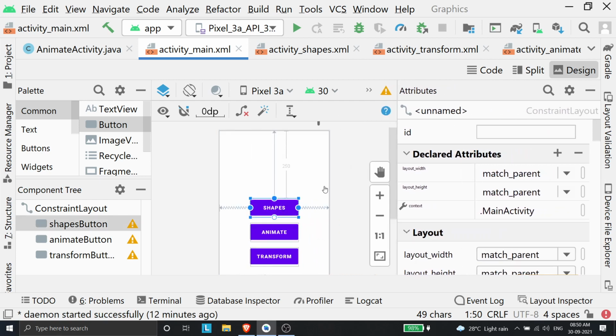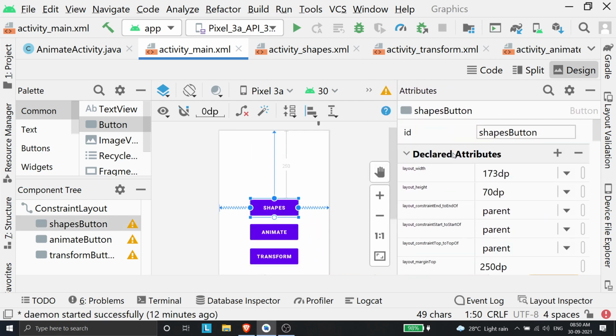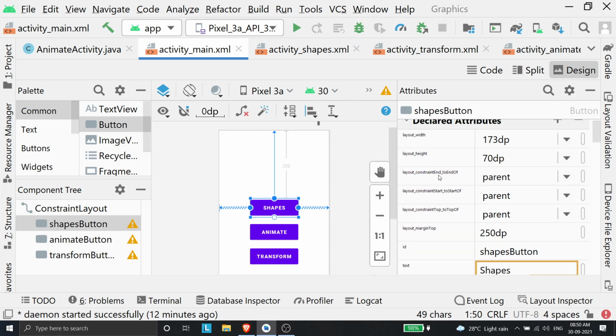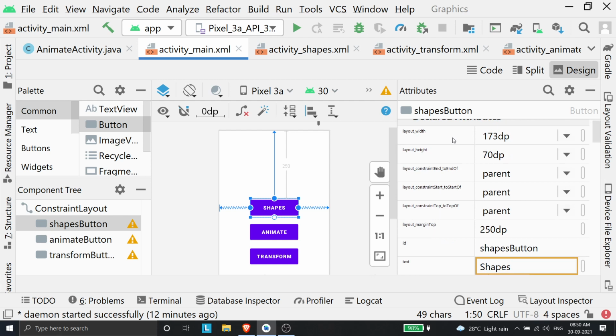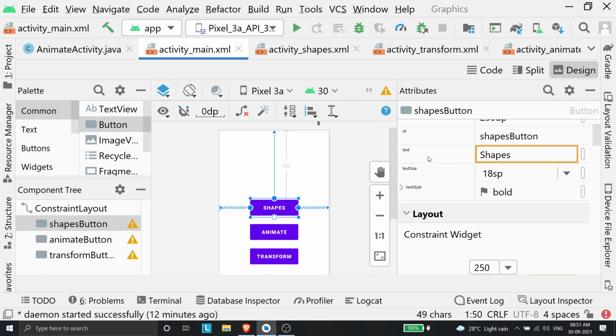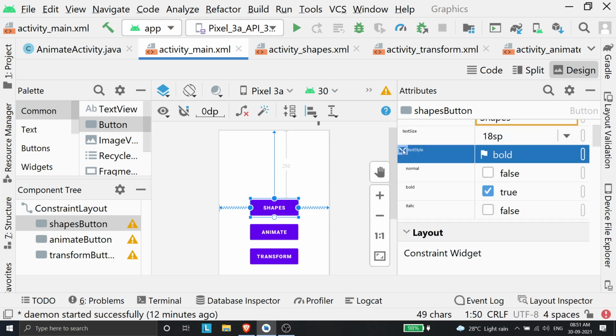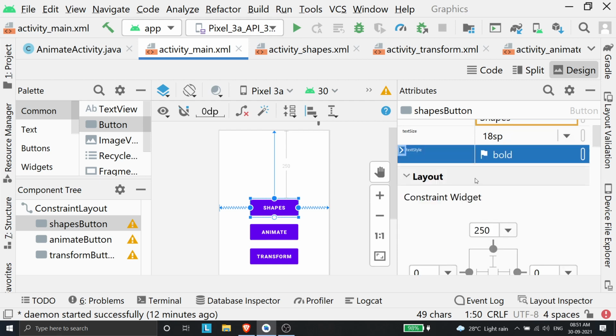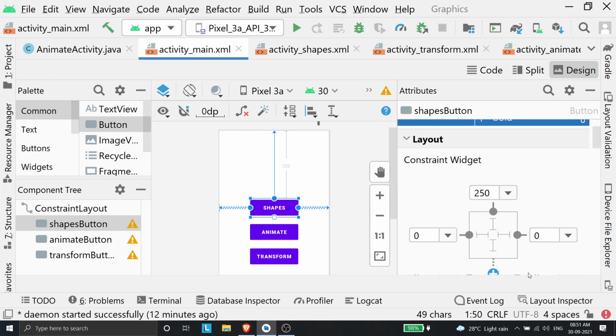I'll just open the attributes tab. So inside the attributes, you can see there are different attributes available over there. There's something called ID, there's something called layout width and height. So layout width and height sets the width and height of your button, or basically whatever component. And you can set the text using the text attribute. I will set it as shapes, and you can set the text size. I've set it as 18sp, and there's a text style which I've set to bold. You can also change italics and normal. You can change all those things. And this is the constraint that I was talking about.